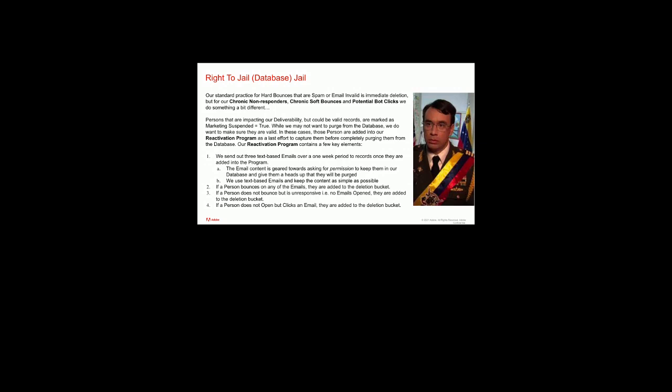So the first thing is we send out text-based emails, and we send out 3 of them over a 1-week period. And this is once they're added to the program, right? So if I send out an email, let's say to a soft bounce record, and they come back and we see that they're soft bounce or they're a chronic non-responder, they haven't opened emails, we're probably not going to send this email the moment that we've marked them as chronic non-responder or chronic soft bounce. We'll give a timeline of maybe 2 to 3 days before we add them to this. But once they're added, 1 week time from that period, we're going to send out 3 text-based emails.